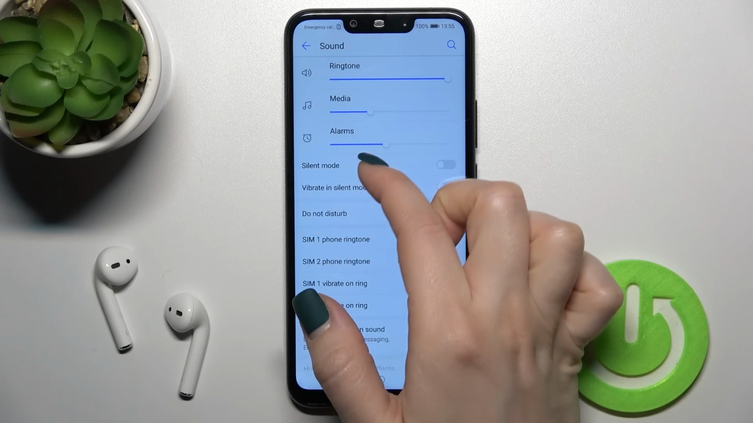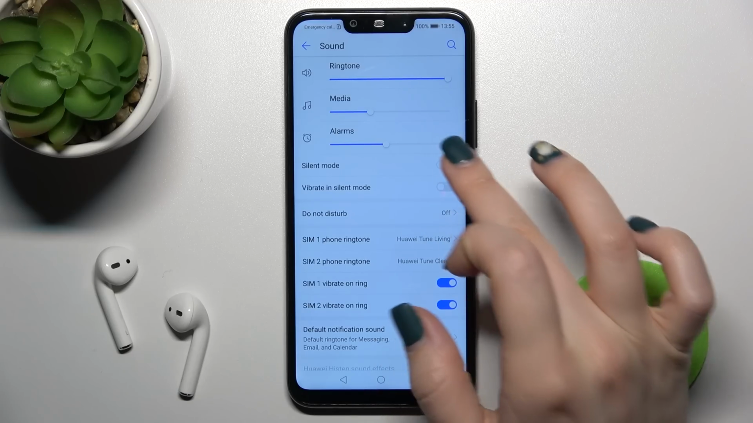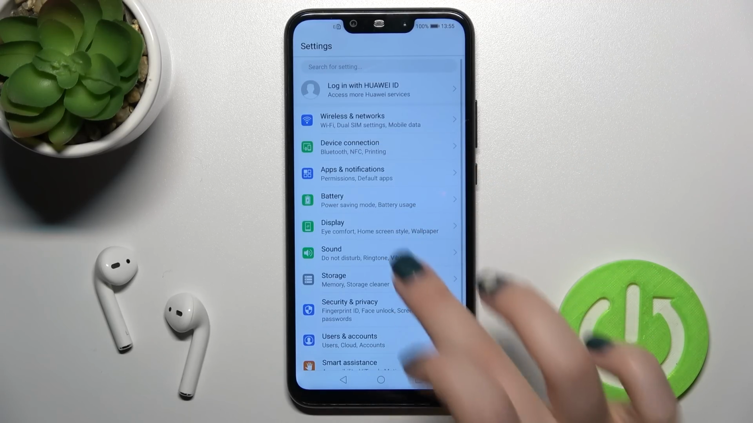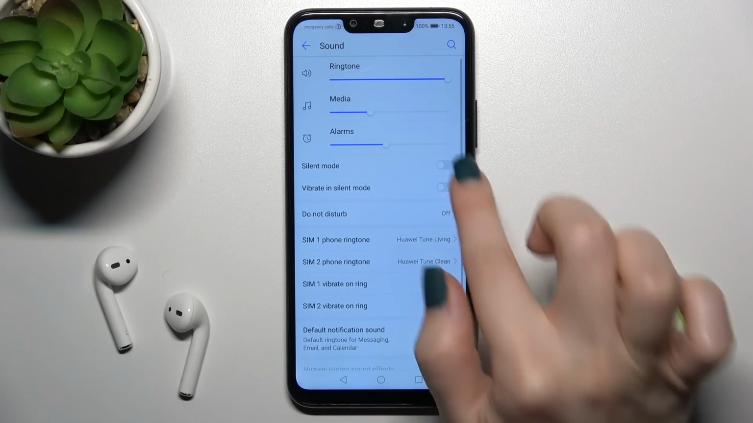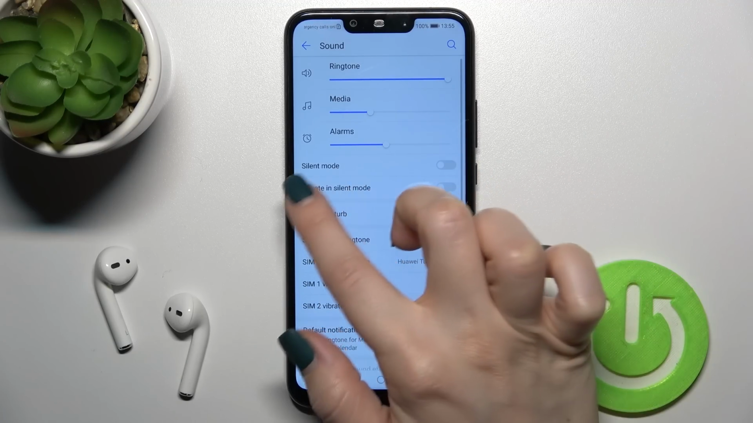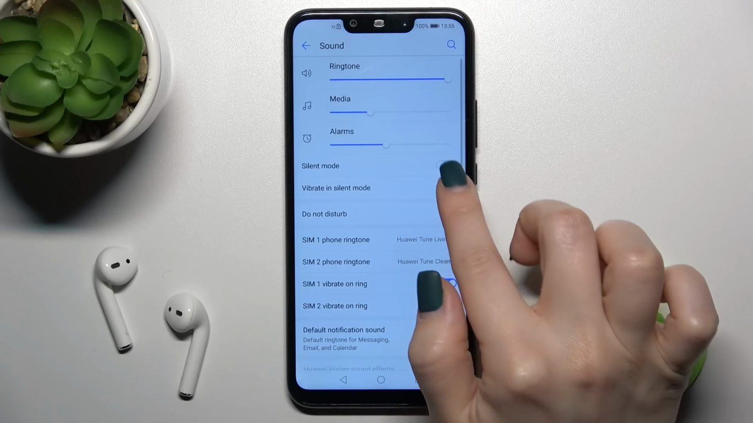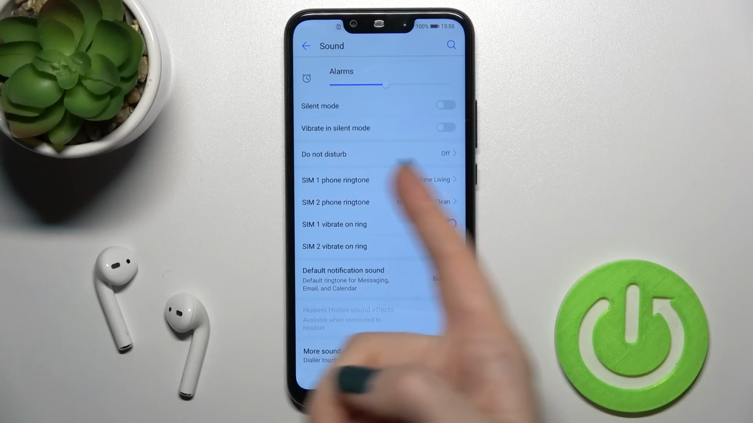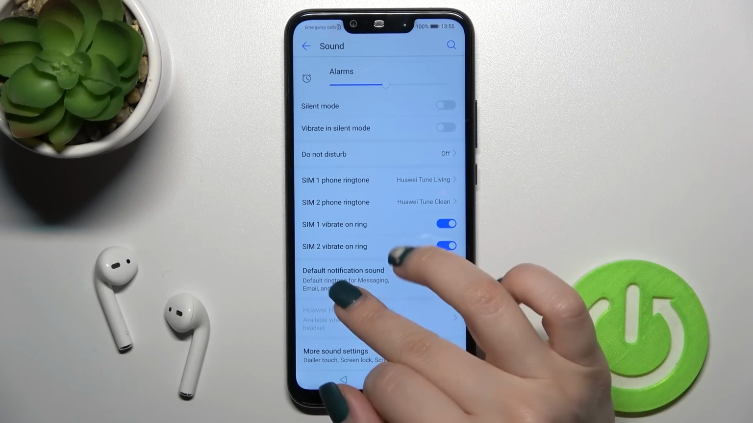Also here we've got the silent mode section. We can just enable or disable the silent mode by tapping once on the switcher. Also we can enable or disable the vibration in silent mode. Here we can set up the don't disturb mode.